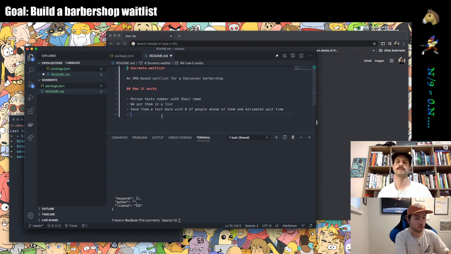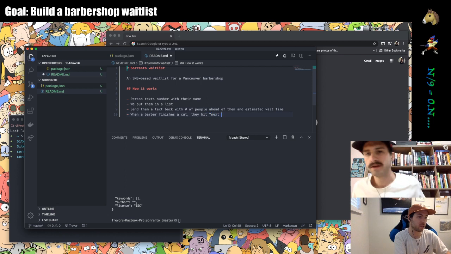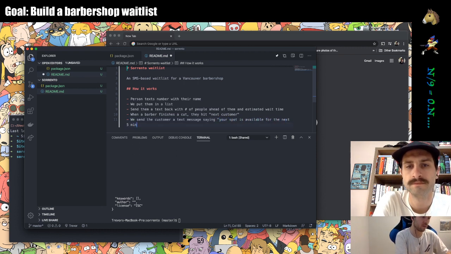Okay, and then when a spot opens, or when a barber finishes a cut, they basically, what do we call it? They're hitting a button that says next customer. What do we call that? Advancing the list or something? Yeah, I think that describes the action. They hit, yeah, next customer. Okay. And then we send the customer a text message saying something like, your spot is available for the next 5 minutes.